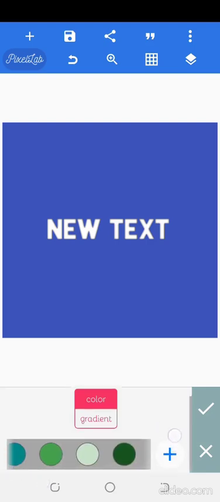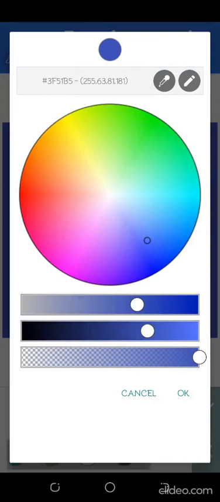Good. Now, what if the colors here are not what you want? You want a particular color for it, but it's not here. You just tap on this plus sign. It's a create button. So you are going to create your own color. Let's say you want a green color. You just tap on the green from the color wheel.